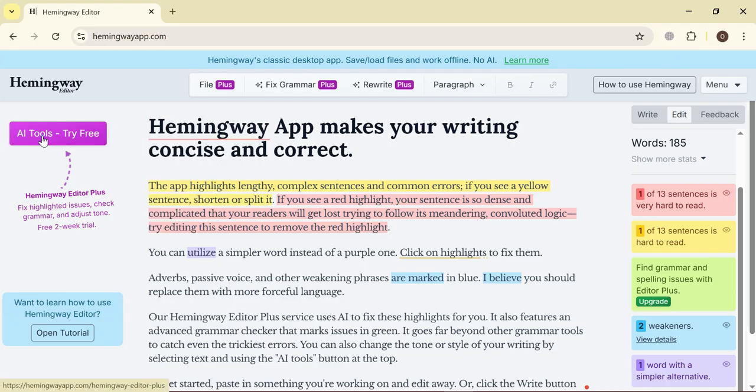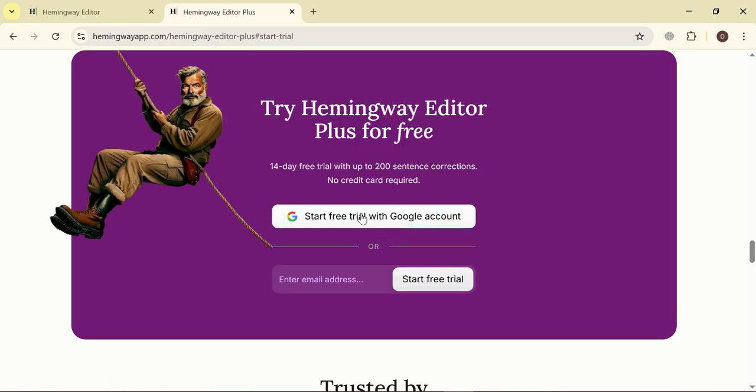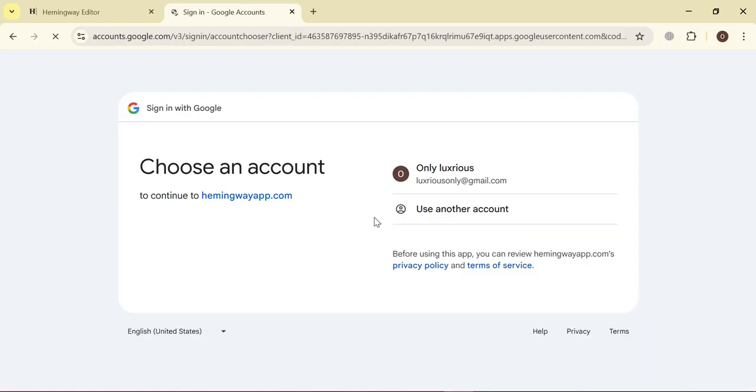So we will go with AI tools for free. They are giving their pro feature free of cost. It's like a trial of 10 to 15 days maximum, and then you have to purchase their package. So let's try it for free. We will continue with Google account so that things become super easy and fast. I have selected start free with Google account, and now it will take us to our Google account where we will select our Gmail account, and then it will fetch all the details automatically.